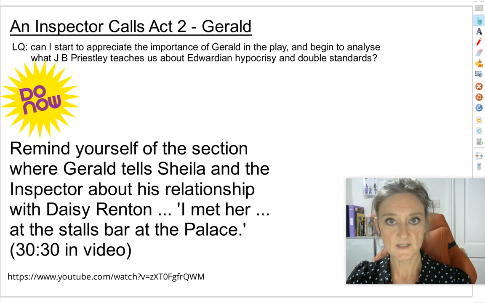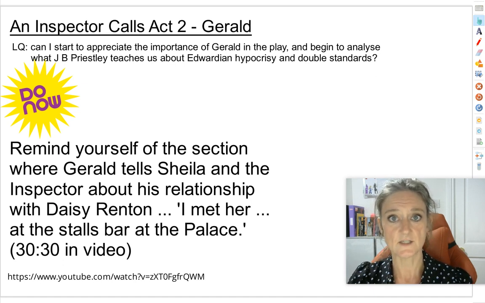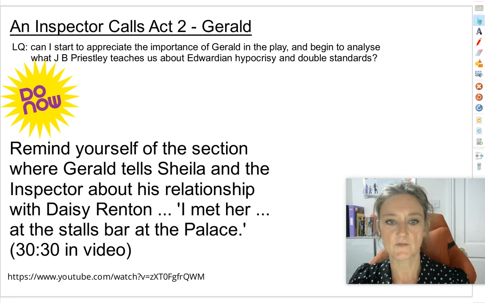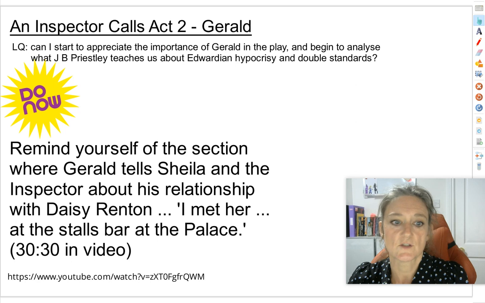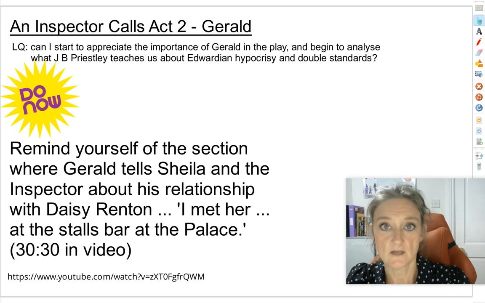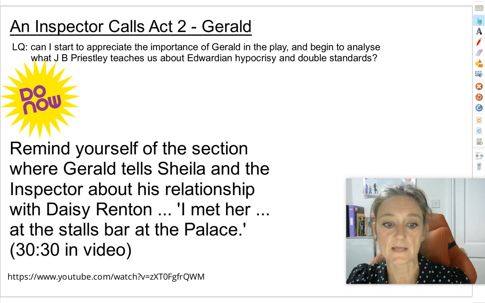So if it has been a few days since you last read or watched this section of the play, what I'd like you to do to start off with, please, is to remind yourself of the section where Gerald tells Sheila and the inspector all about his relationship with Daisy Renton. So in the script, you're going from where he says, I met her at the Stalls bar at the Palace. And in the video, that is on 30 minutes and 30 seconds.